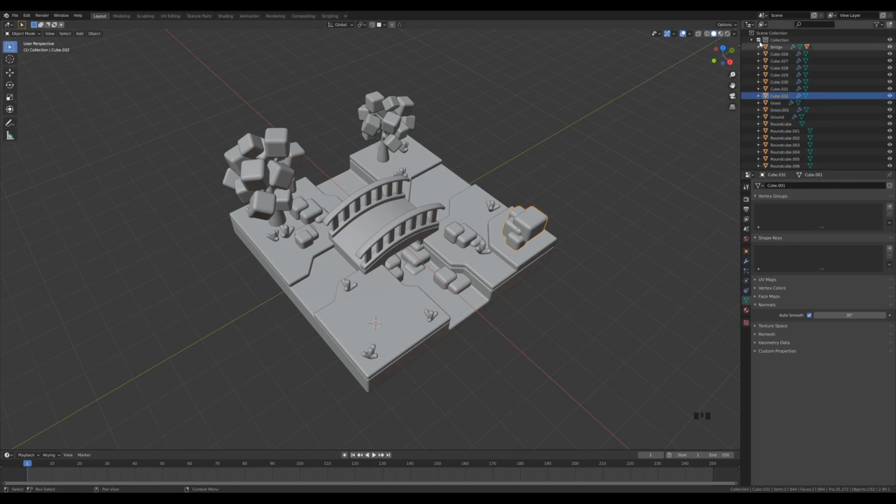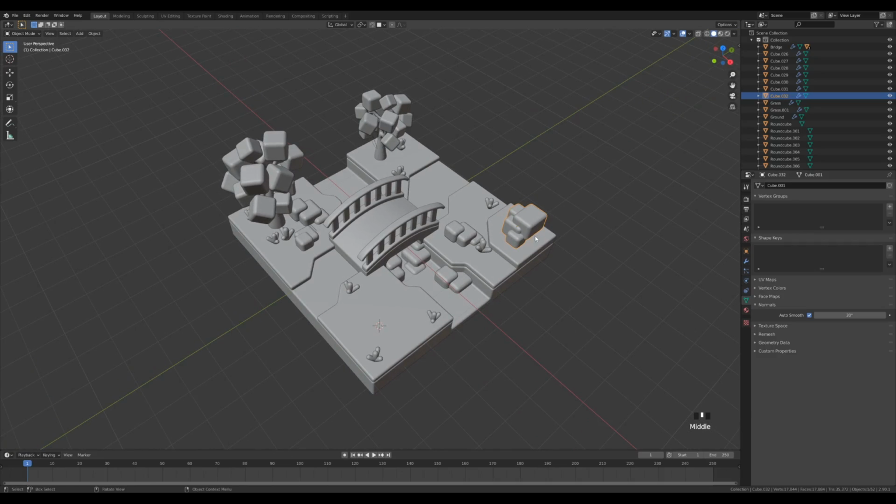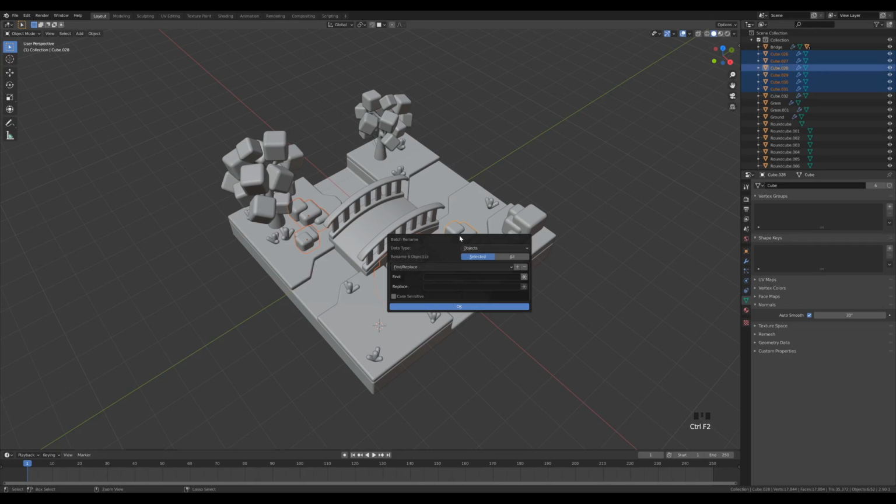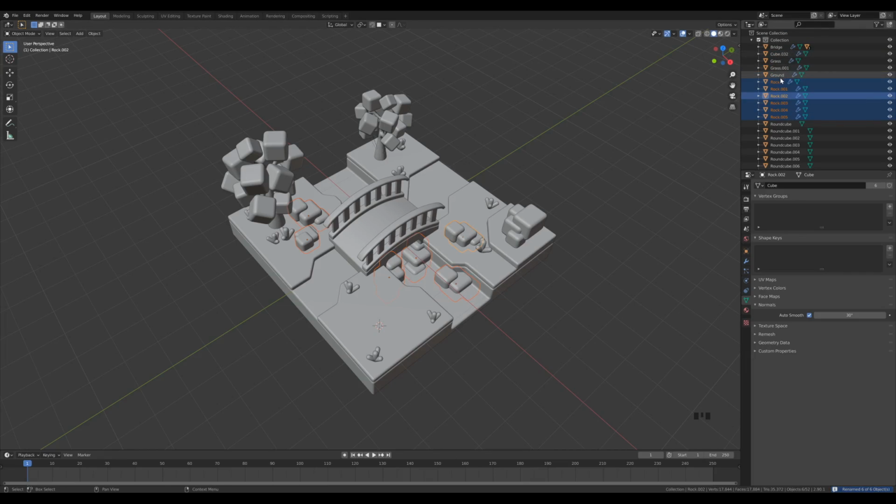And now I want to tidy up the scene a little bit and name the objects. But since we created so many of them, there's an easy way how to do this. If you select all of the rocks one by one, and now press Ctrl F2, that will open a batch rename dialog, and you can switch this to set name. And instead of suffix, we just want to create a new name, and let's call this rock. Click OK, and you will see all of the objects will get renamed to rock with number suffix.